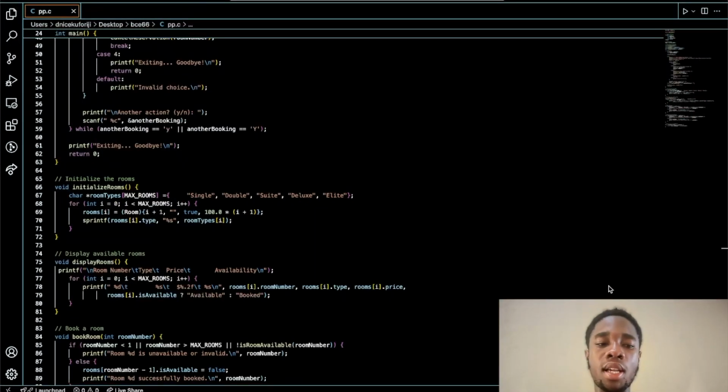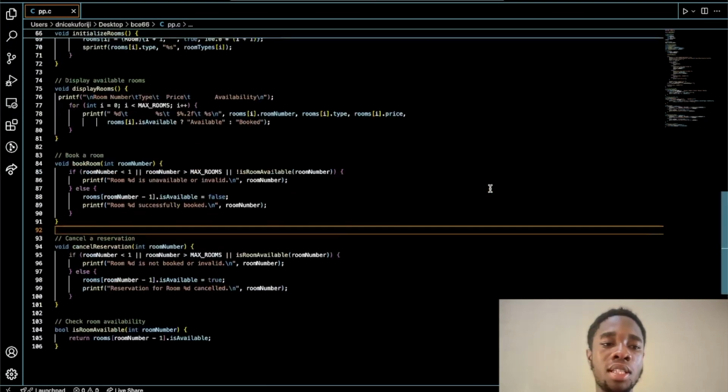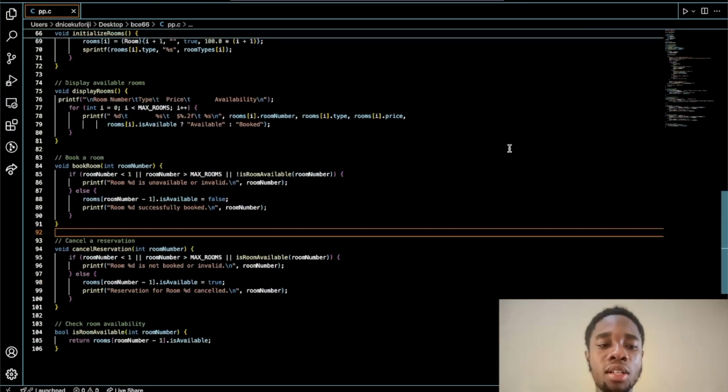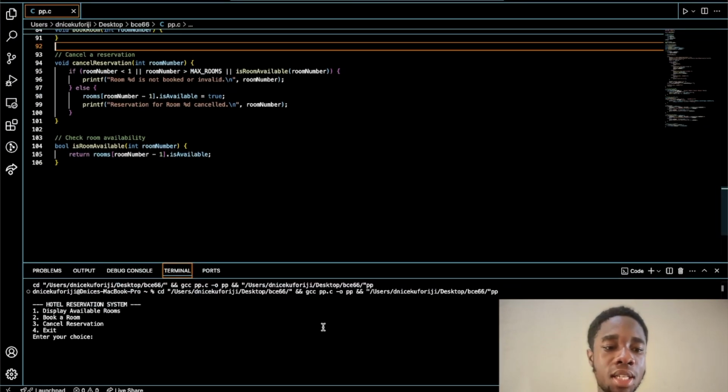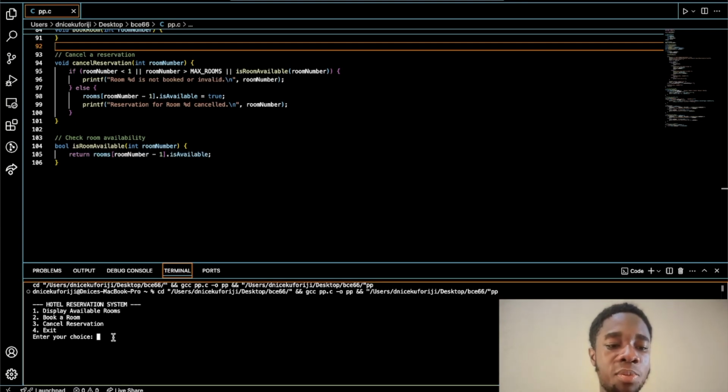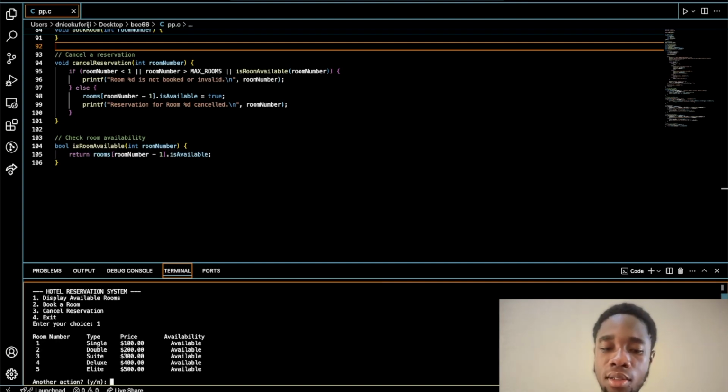Hello everyone, it's Nathan and I'm here to go over our hotel reservation system with you. So let's get right into it. We have our code here, so I'm going to run it. Now it comes up as a menu. Enter a choice. I'm going to enter my first choice, which is option 1 to display the available rooms. So now these are the available rooms, numbered 1 up to 5.